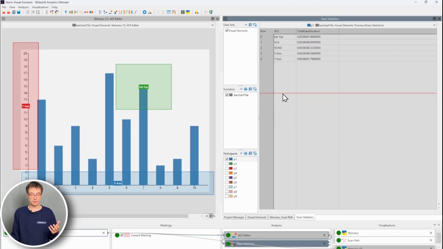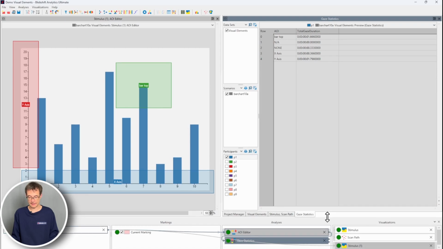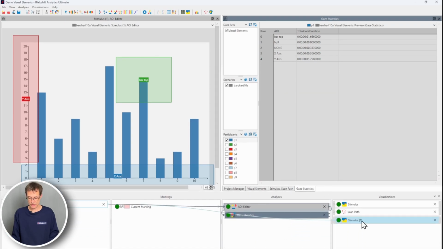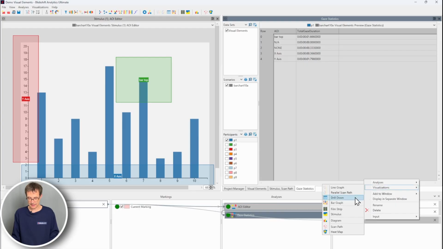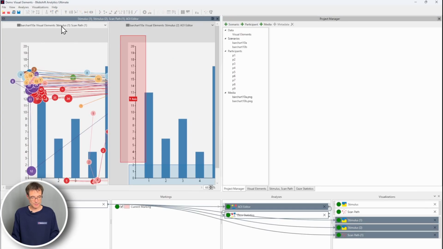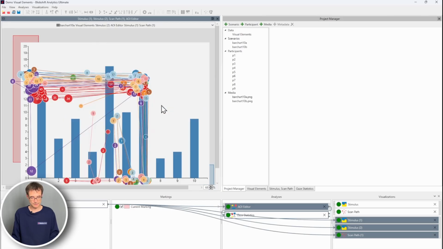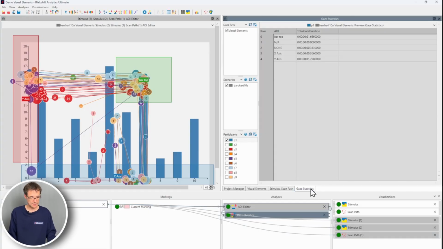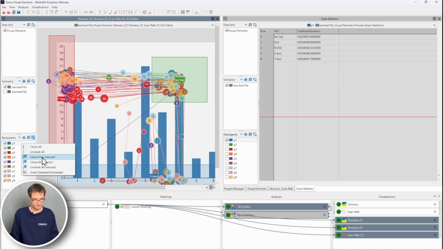I can show you the fixations in the data so that we can really see how they are being added up. I click here on the stimulus in the visualizations column. I make a right click, I choose visualizations and then scan path. I drag and drop this scan path over to the area of interest editor. I choose here the area of interest editor and bring it to the foreground. And here we choose the gaze statistics again. And here on the left side, I just activate P1.